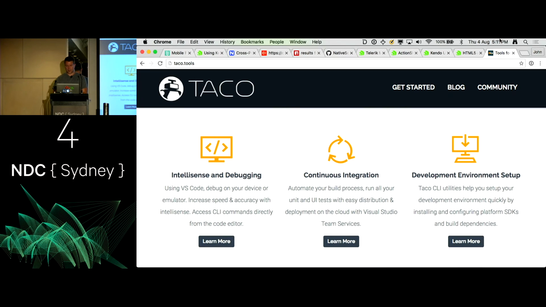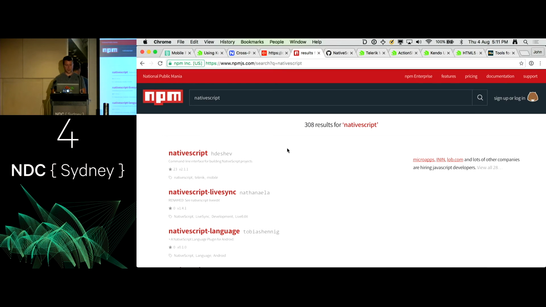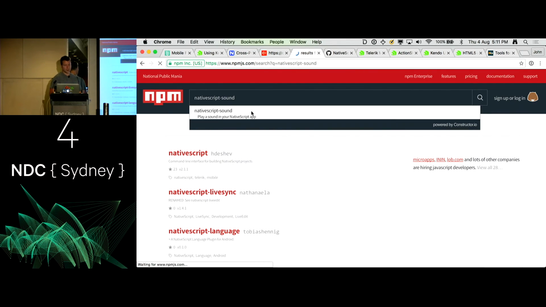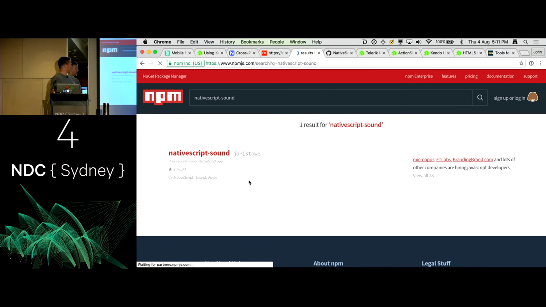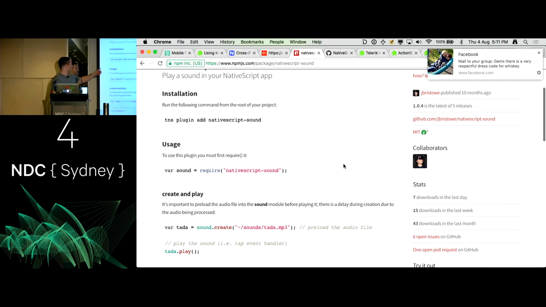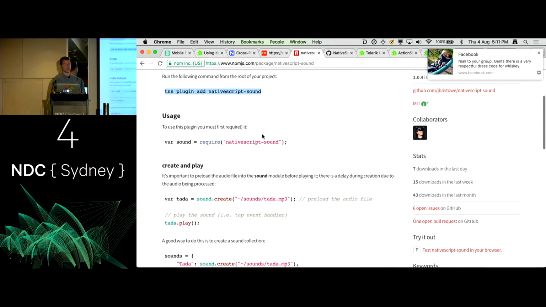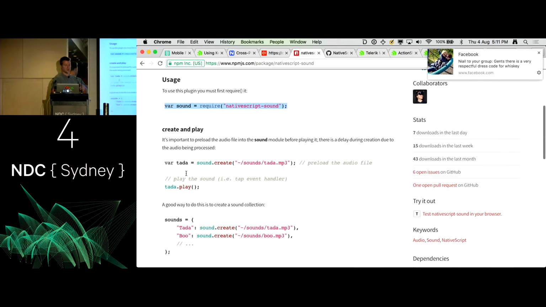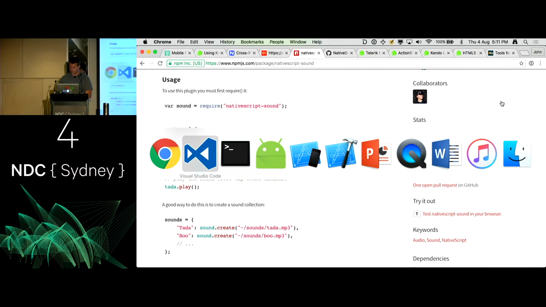In terms of plugins, if you go to NPM, we have over 308 plugins. I've written a couple myself. There's one called NativeScript Sound that allows you to play sounds in your app. This is how you utilize it. So we have TNS plugin add NativeScript Sound. And then the way that you integrate with this is you just say require, and then you simply call the APIs that are exposed through that. It turns out to be pretty easy. I'll show you an example of an app that does that.